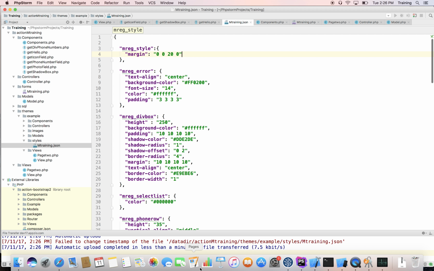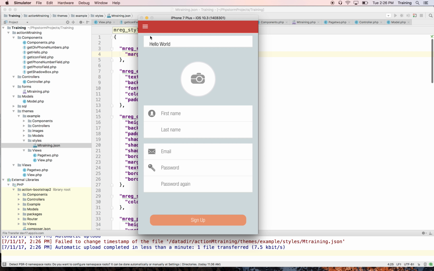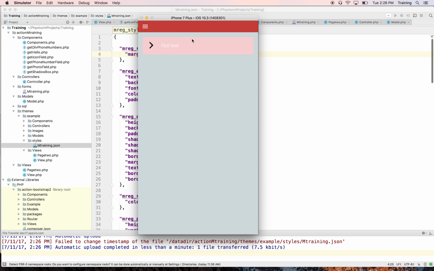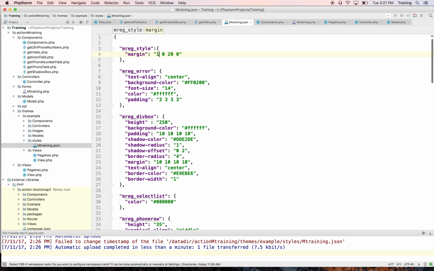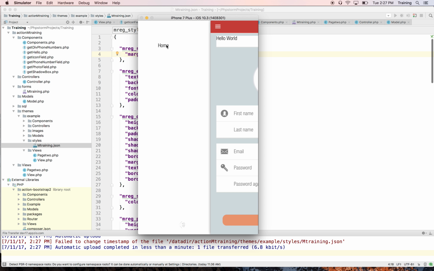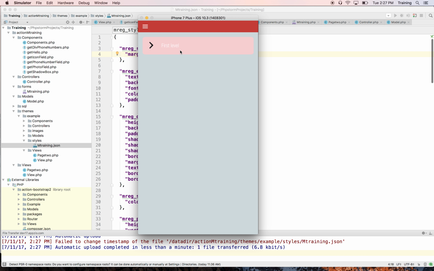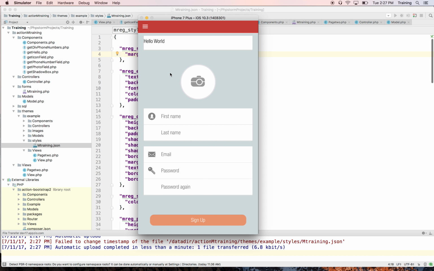Now for the styles to update, we need to be on the main level of the app, because the style update is done only on the main level of the app. Later on we can check, we can do so that we define this action to be the main action. Okay, so we need to add some top margin as well, and refresh, and we have the margin set for our text.